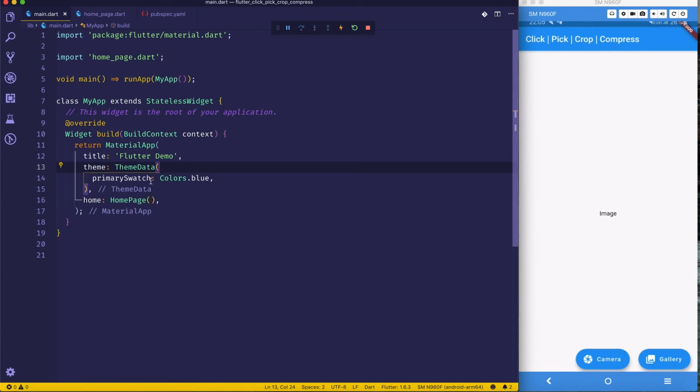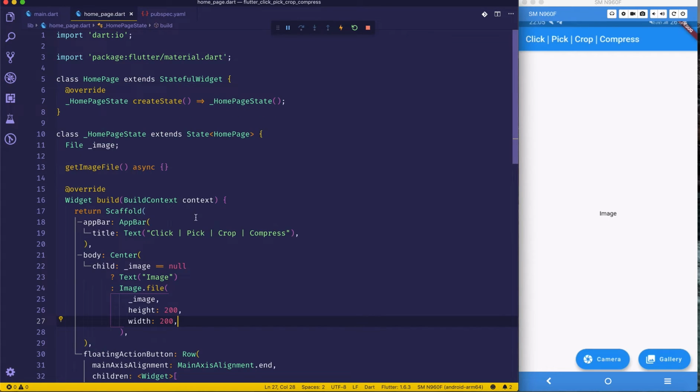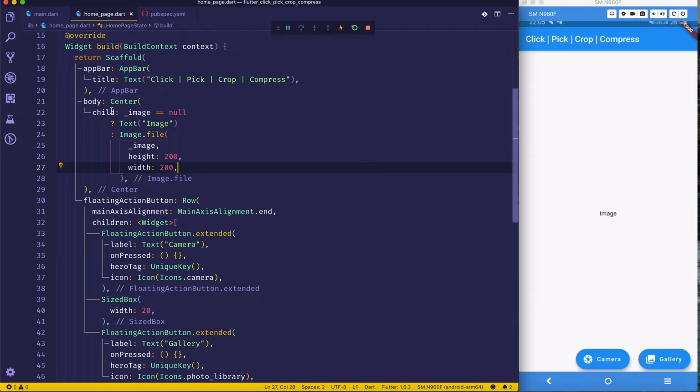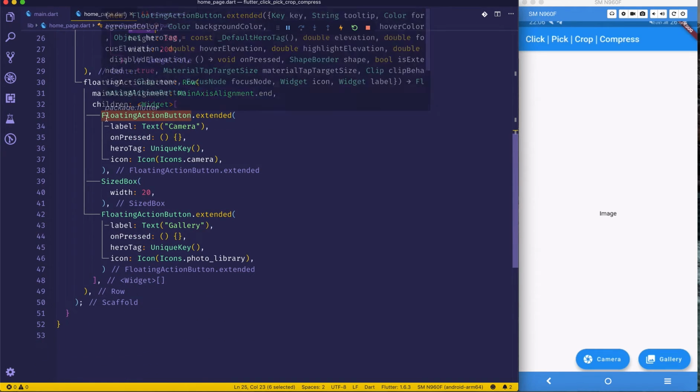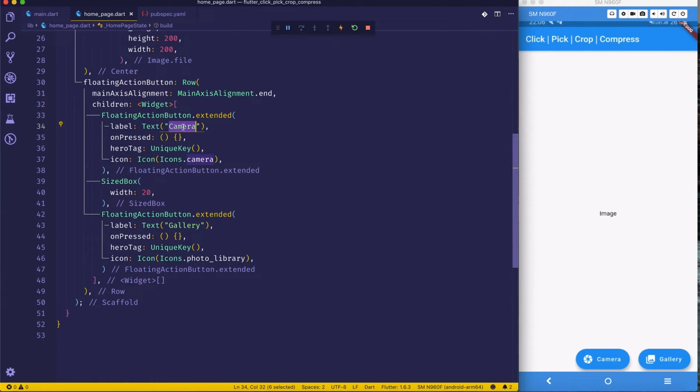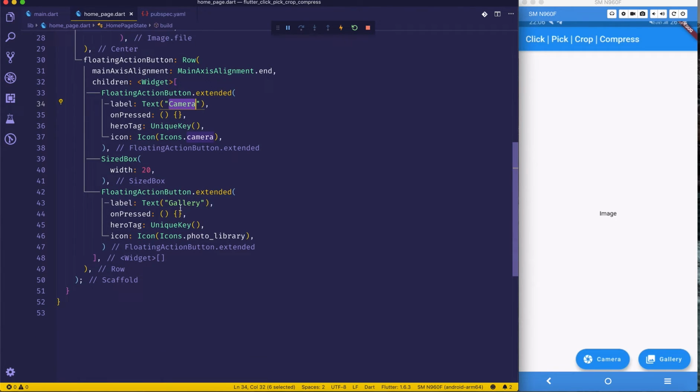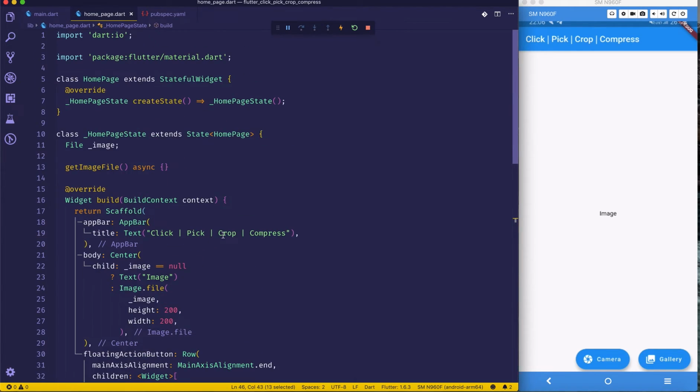As you can see, I have a main.dart where we have nothing, just a home page, and inside the home page I have a stateful widget, and in the body I have a text if my file image is null. If it is not null, then I will use Image.file and show that particular image with a height and width of 200. Then we have 2 floating action buttons, one for picking an image from the camera and another for picking an image from the gallery. I have given a unique key as the hero tag, because if you do some kind of navigation, multiple floating action buttons with the same hero tag can give you an error, and that's what we don't want. Okay, so this is what we have.